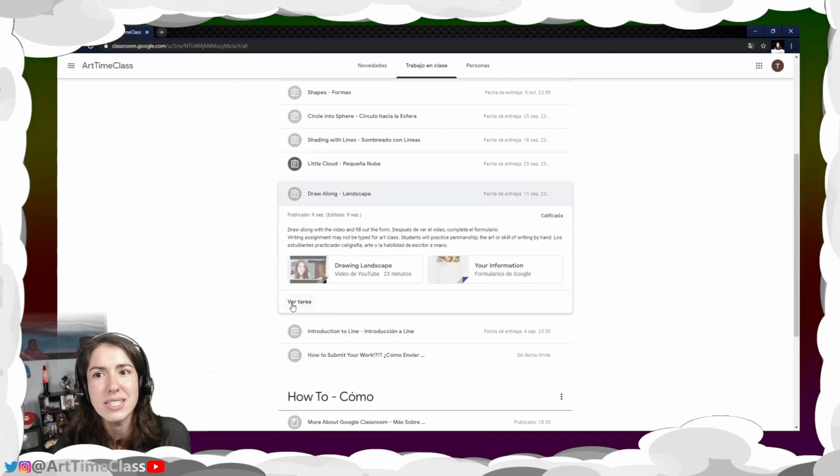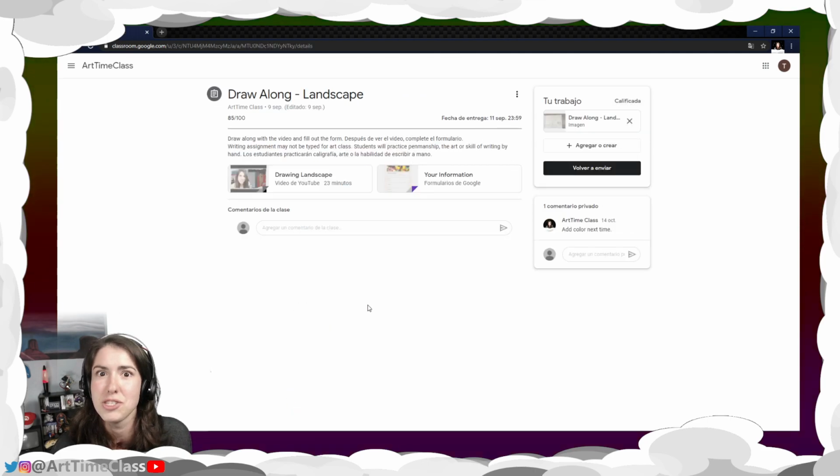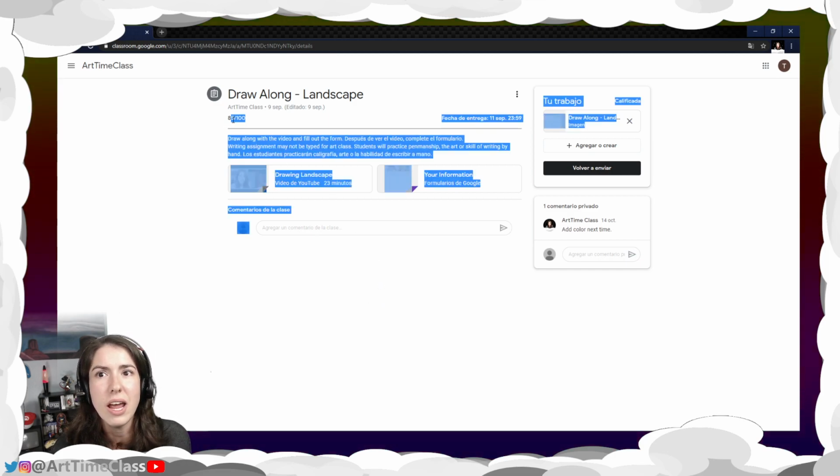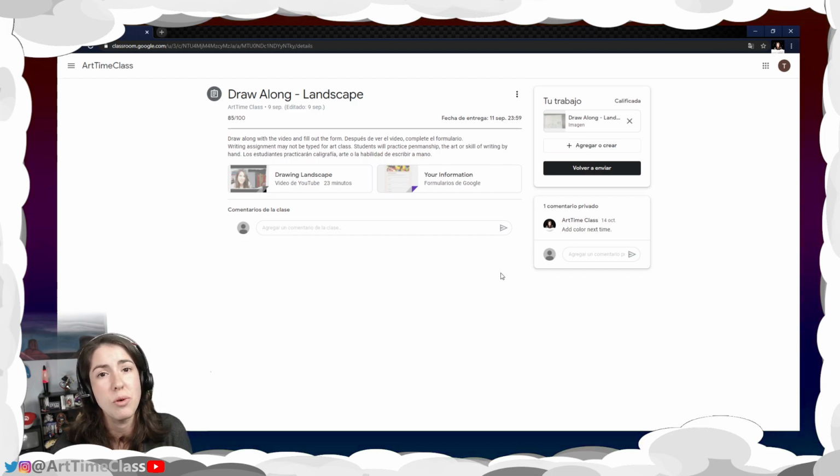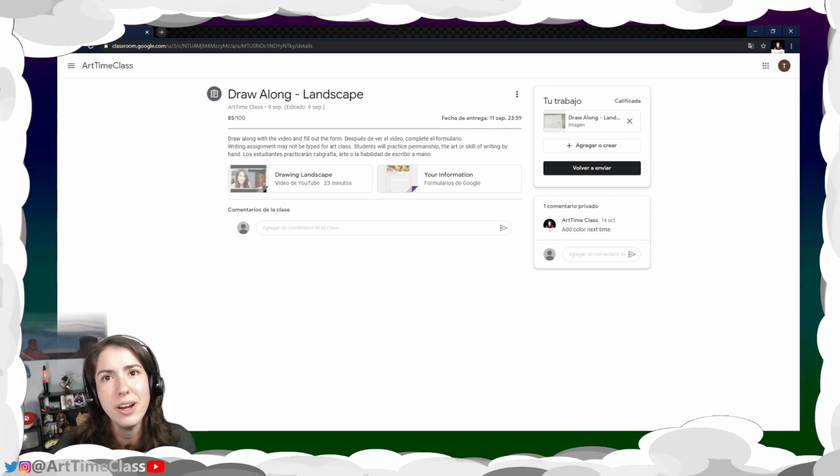Let's check the next activity. Draw a long landscape. This was our first complex drawing that you had to follow instructions to complete. I got an 85 out of 100 though. And my comment was add color next time. So I was hoping that you would add more details in your picture at the end. After I told you what to draw, I was hoping that the student would draw and add more details on top of what I told them to do, making it their picture. That's why they didn't get a higher grade. All right, let's keep checking.